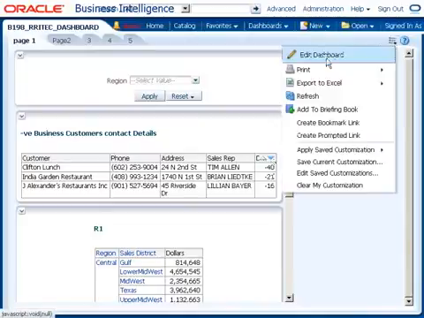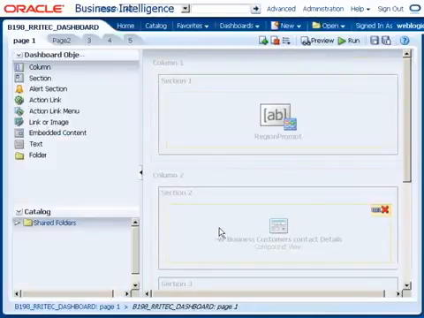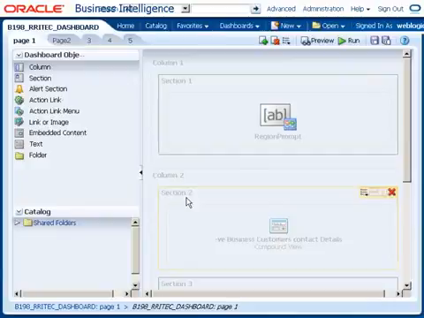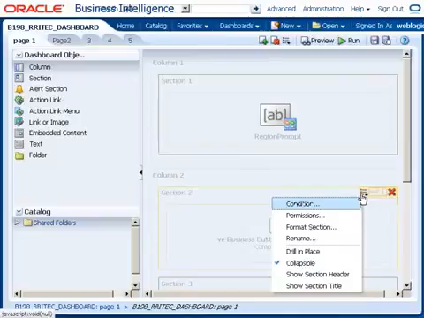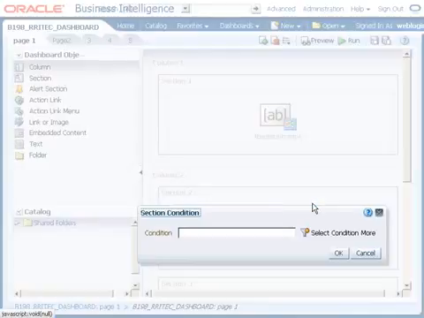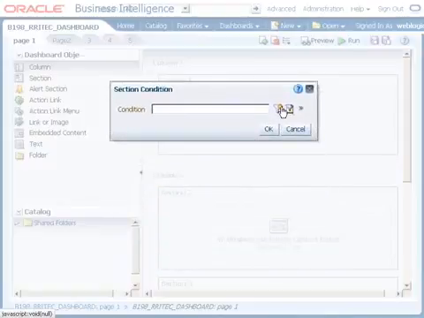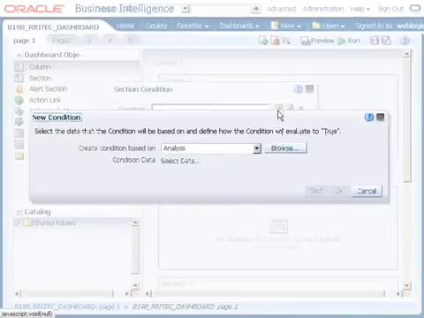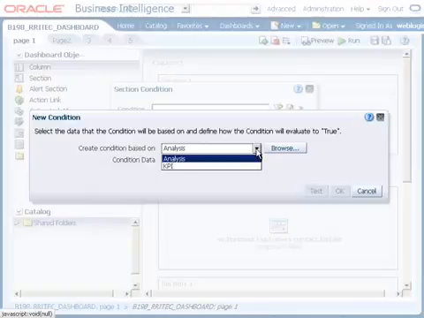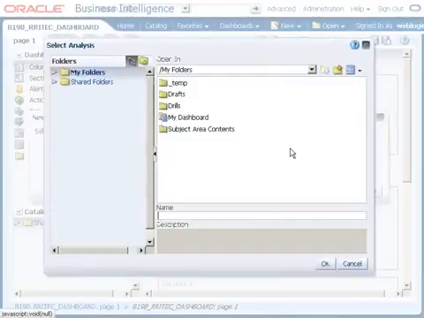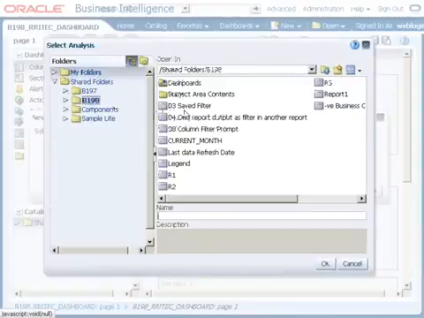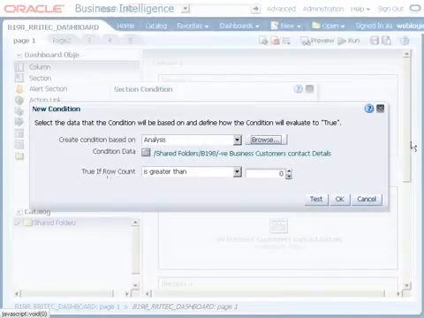Then I need to use one thing that is available in a separate section, Section 2. In Section 2, you can go and click on properties. In the properties, we have what, sir? Condition. If I click on the condition, it asks what condition you want to create. I want to create a new condition. Then it asks whether you want to create the condition based on analysis or based on the KPI. Based on the analysis only. Click on browse. My report is available here, called the negative business report.